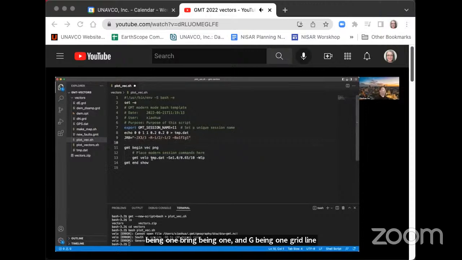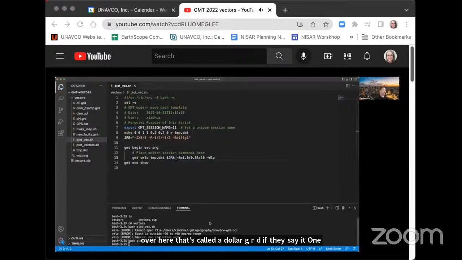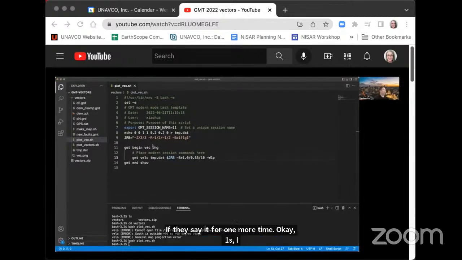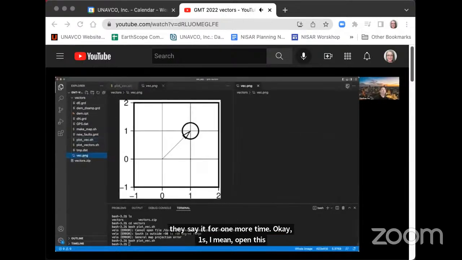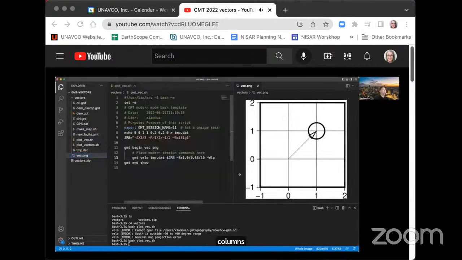And we're gonna call that parameter right over here. Let's call it $grd. If we save it, go one more time. Okay, it has shown up. One second. Let me open this. Okay, double column, close this.